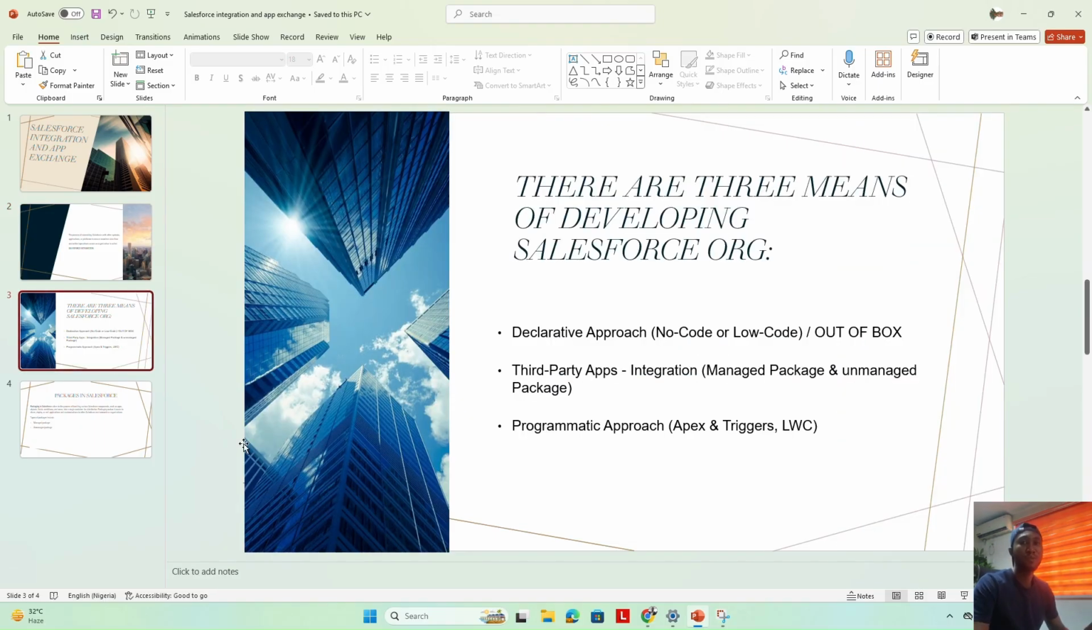Okay. Before we go into our work, let's just talk about this. Basically, there are three means of developing an app on Salesforce. After talking about this, we're going to go into our org and see what we're referring to. So now, the first one is the declarative approach. The second one is the integration approach, or otherwise called third party. The third one is the programmatic approach.